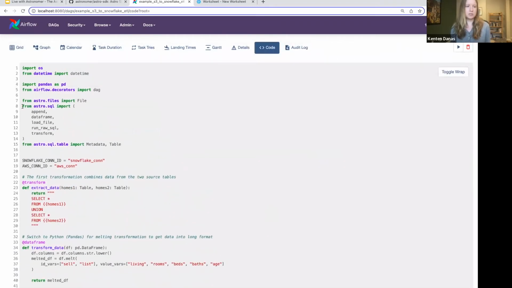And you'll notice up at the top here, I am importing a couple of things from the Astro Python SDK. That's from this astro.sql import. I have a whole list here, but the ones we're going to focus on are dataframe and transform. So again, transform is going to be used to run a SQL query. Dataframe is going to be used to run a Python transformation.